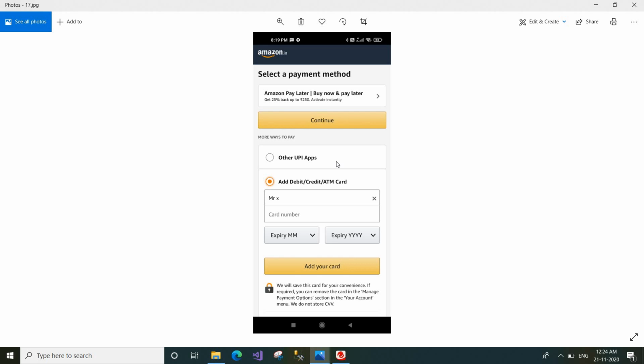Next, payment options come. As I have explained earlier, you can use your debit card. You have to put your name, what name was on your card, and the card number and the expiry date and expiry year. Then add your card, then the CVV number which is on the back side of your card, a 3-digit number. You have to put the 3-digit number in the next page after you click add your card.